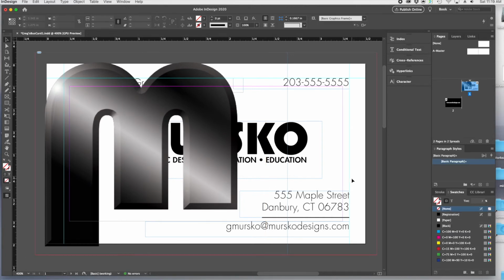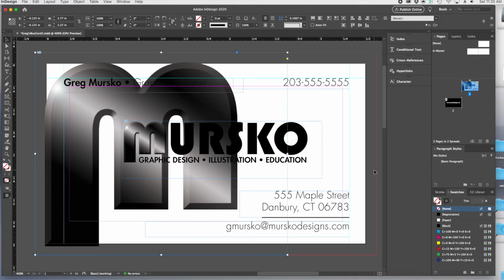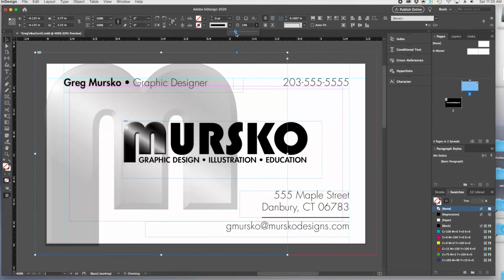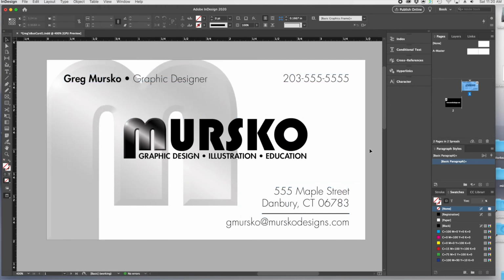Okay, obviously there's a giant M in front of my business card and nobody can read it. So first thing I'm going to do is grab again with my select tool and go to Object, Arrange, Send to Back. Okay, that's better, but you still can't read anything at the top. So I am literally going to go right up to here in my opacity, and I'm going to slide that way down. Right about there. I'm going to go View, Screen Mode, Preview. Okay, that makes it a little bit better.